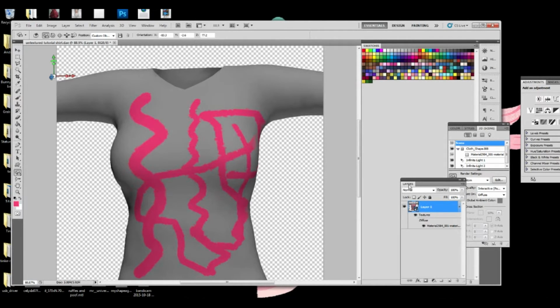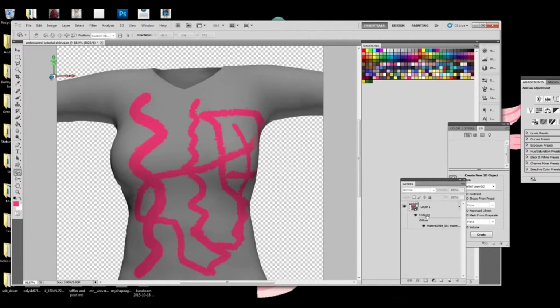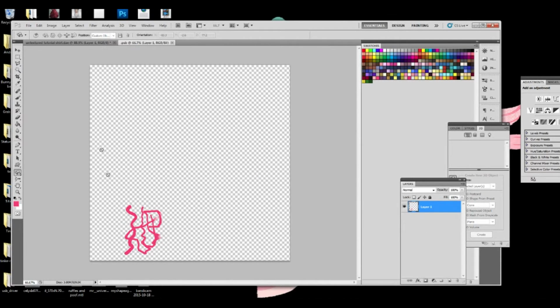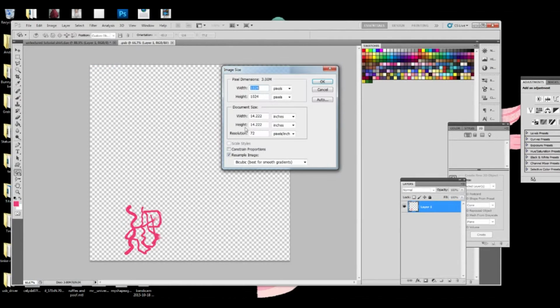Go over to the layers tab. If it's not open, you can just select Window and then Layers, or press F7, and you'll see Diffuse. See Textures and then Diffuse. You're going to click on the material, and it'll bring you to the 2D UV map of the mesh that you're painting on. We're going to go to the top and change the image size to a whopping 4,000 by 4,000.